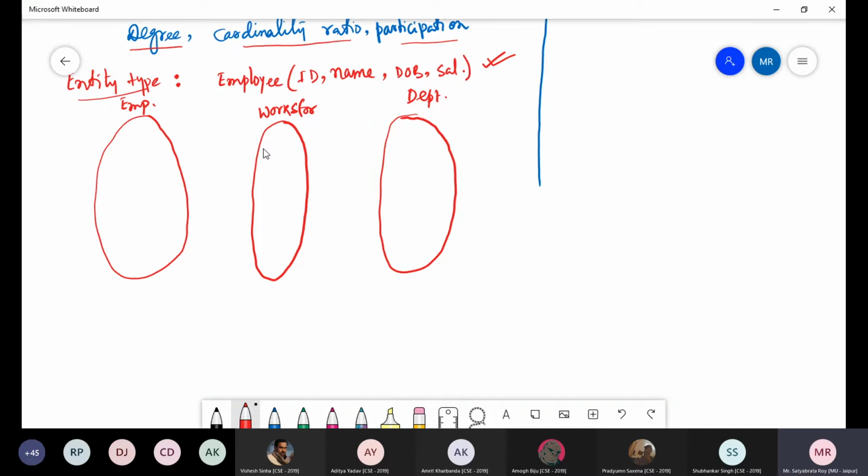Now since this is an entity set, it can have many employees. Suppose this is E1, this is E2, E3, E4, E5, E6, E7, E8.